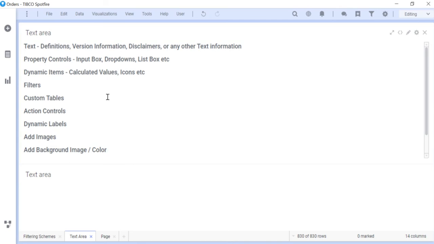So text area is a very powerful thing over here in Spotfire, and you must master using text area, because that's where most of your property controls, your dynamic items, your filters, your HTML, everything will lie. It will all lie in text area.